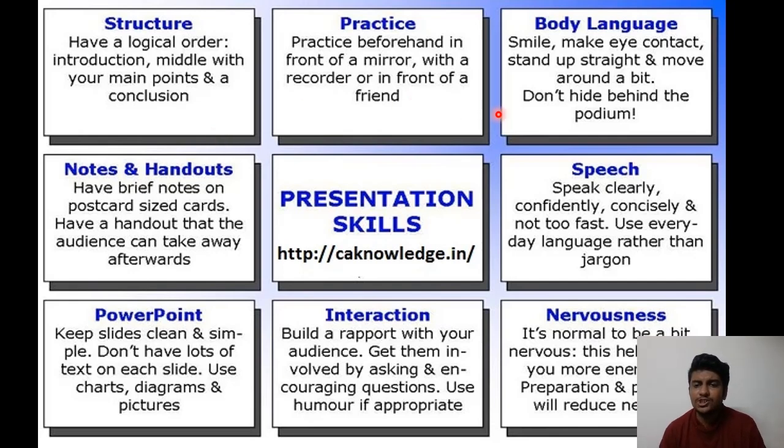Speech. Your speech should be very clear. You should be very confident. Your content should be quite concise. It should be neither too quick nor too slow. It should be at an optimum speed, and use everyday language rather than jargon. As I mentioned, it's better that you use certain language like "I assume," "to be honest," "what do you think?" These are a few wordings that should appear in your seminar.